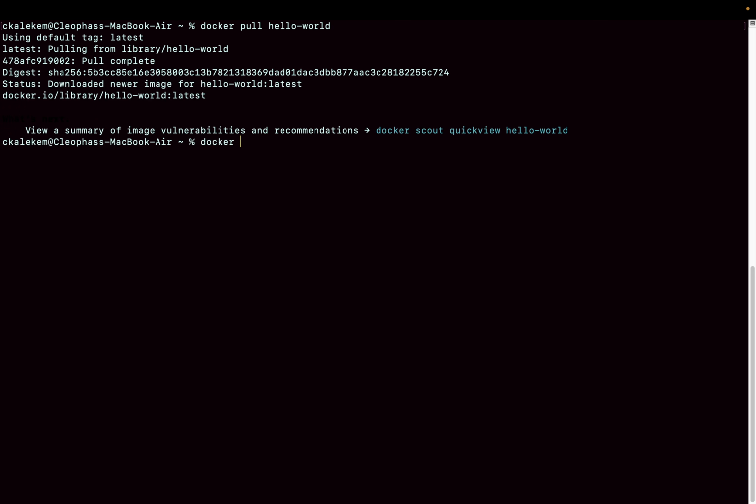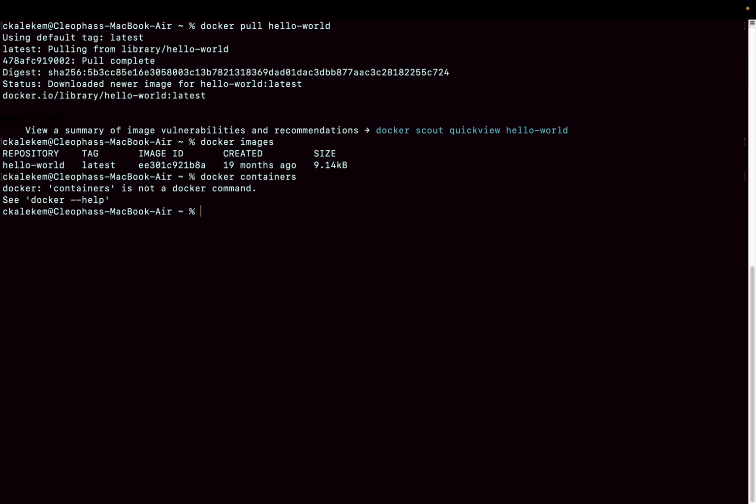And now if you want to check the images, you can just run Docker images, and that is going to show you the image right here. I'm not sure if that pulled the container also. Let's check Docker containers. This will tell you which containers. I think it's Docker container, right? Docker container, yes.